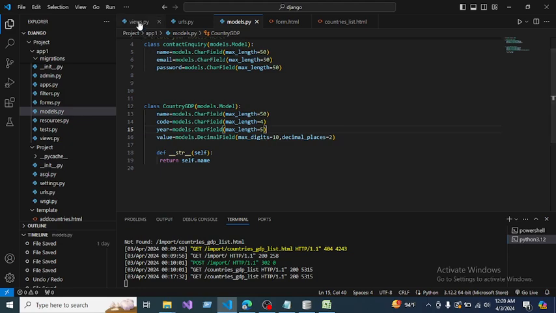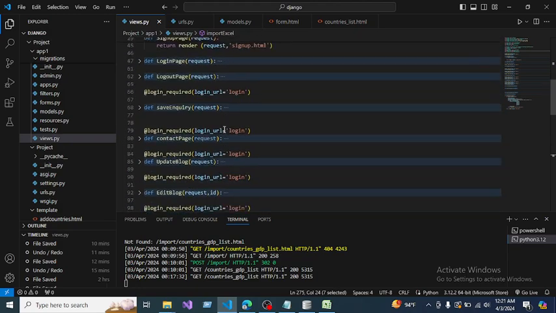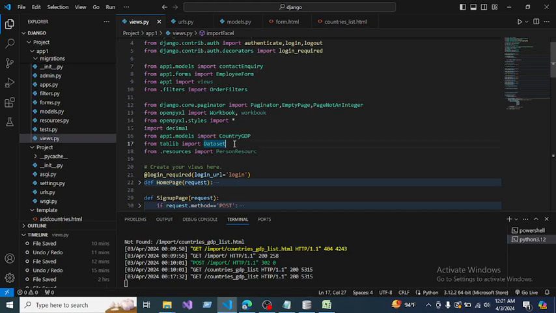Then go to views.py. Now declare a function, say, import. If the condition is post, then declare a variable for dataset. You have to import, from the tablib library, import Dataset, and import also your model.